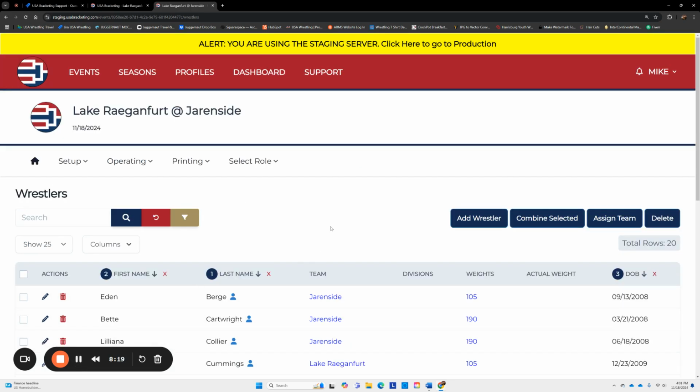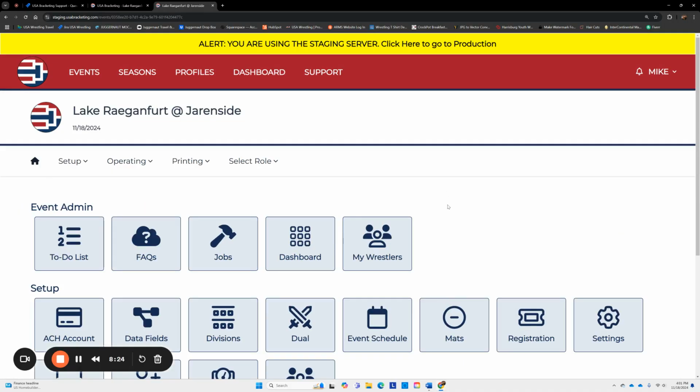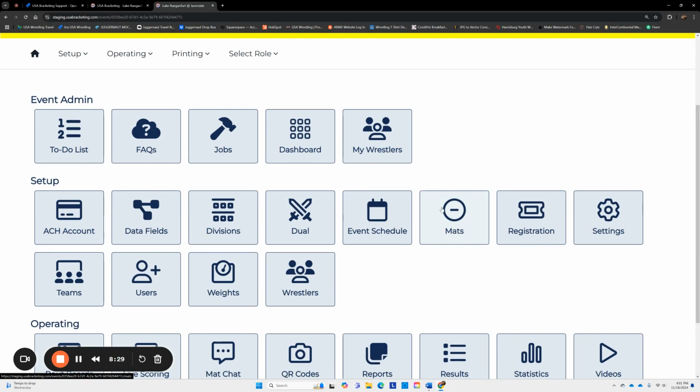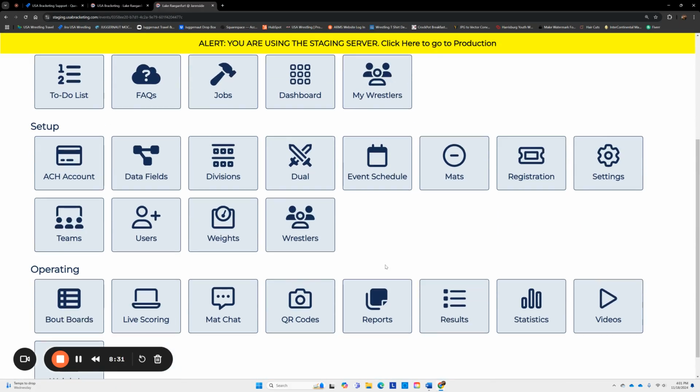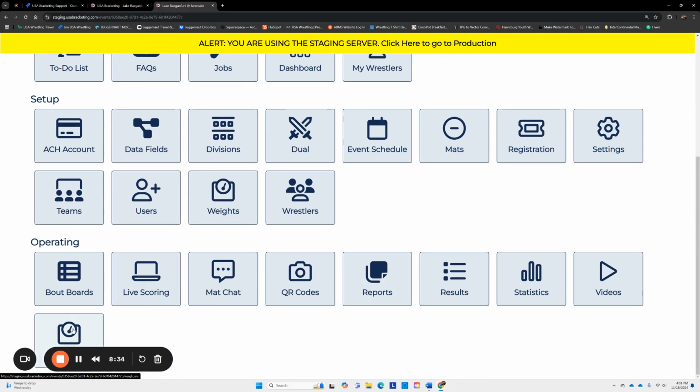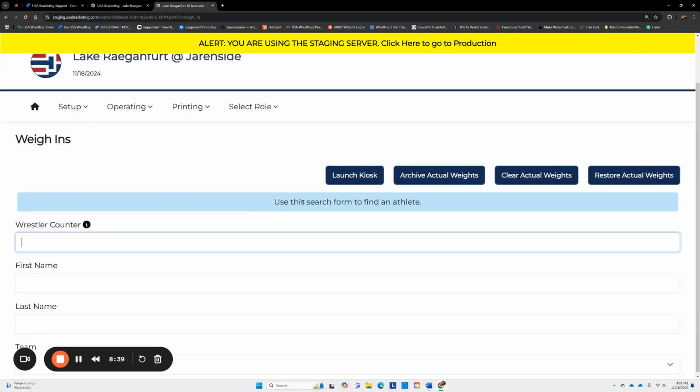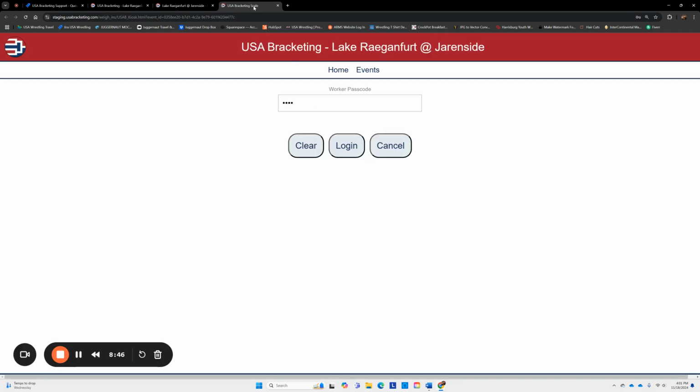The next thing I'm going to show you how to do is to use the weigh-in kiosk. After you click the home button, it will bring you back to your home screen here, and in setup, you're going to click on weigh-ins down here. Here, it's going to bring you to this page, and if you want to use the weigh-in kiosk, you're going to hit Launch Kiosk. This will open the weigh-in kiosk, and you will enter your password here to launch the kiosk. You're going to hit Login.